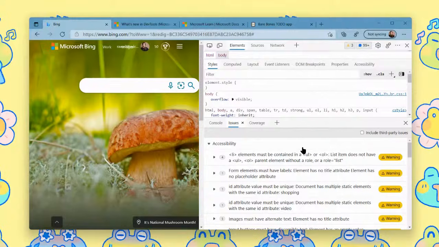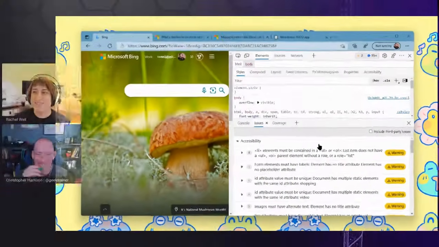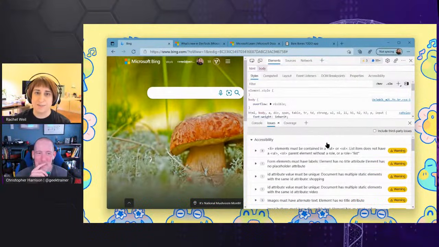Yes. I think there was also this kind of desire to help developers with actionable, human readable advice on improving their site. And so one thing that we've done in Edge DevTools is we've integrated WebHint, which is an open source engine that collects best practices from places like Axe and MDN, and then surfaces them into DevTools.